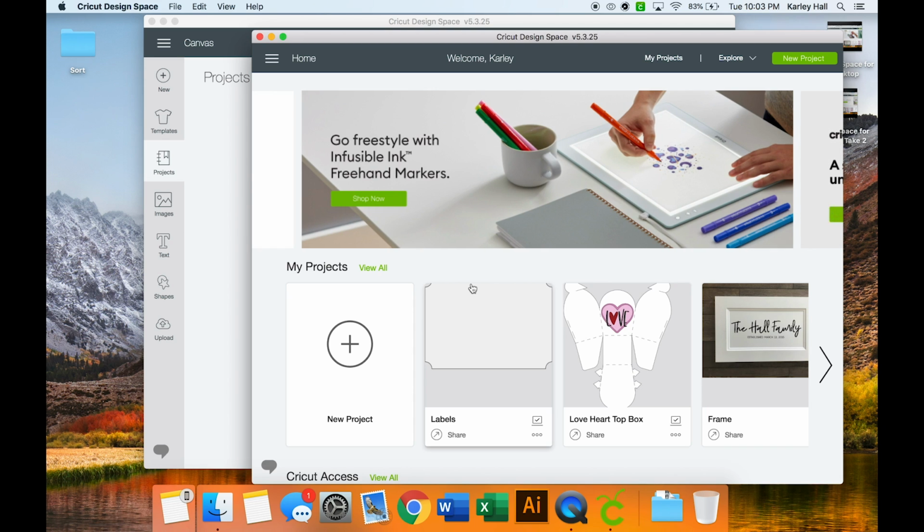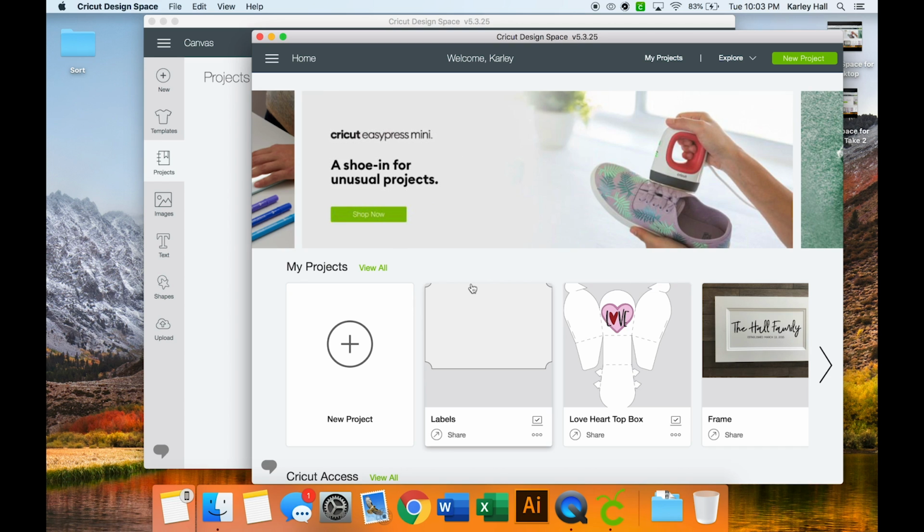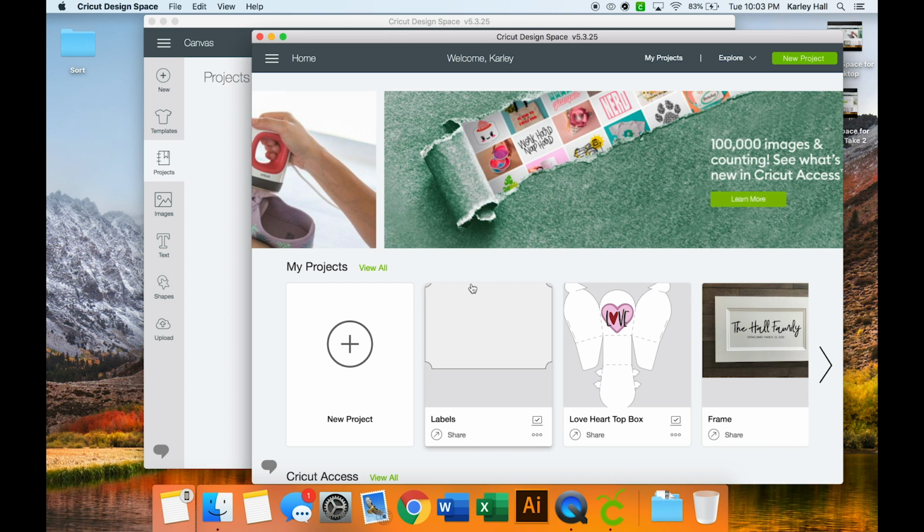So I hope you found this helpful, albeit a little bit long and maybe boring. This is a good change for us Cricut users, and I'm so excited for what's to come with Cricut. This is a great step in the right direction, and I can't wait to see what else they release. Thanks so much for tuning in, and I'll see you in the next video.